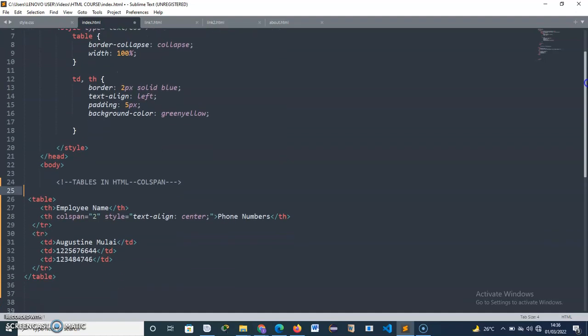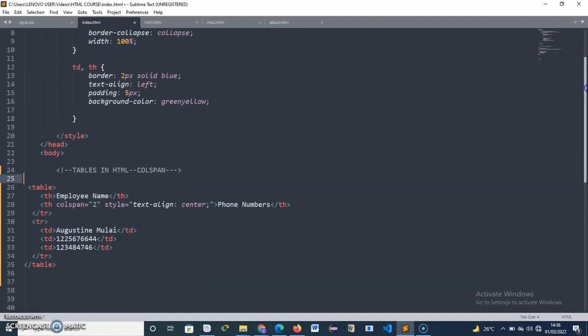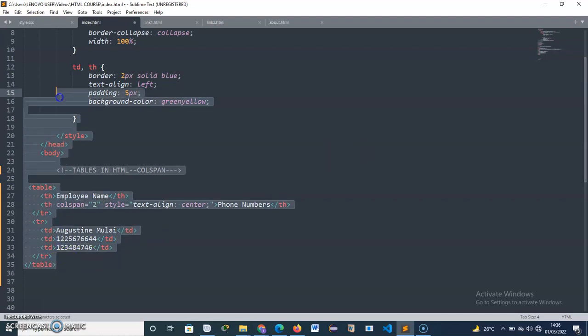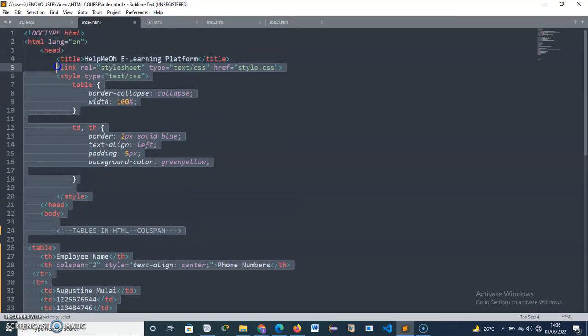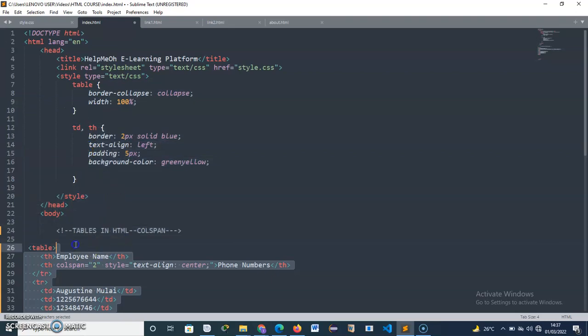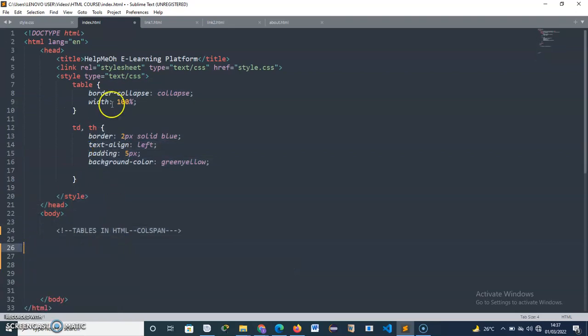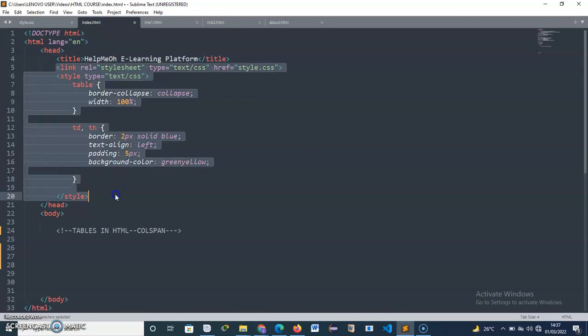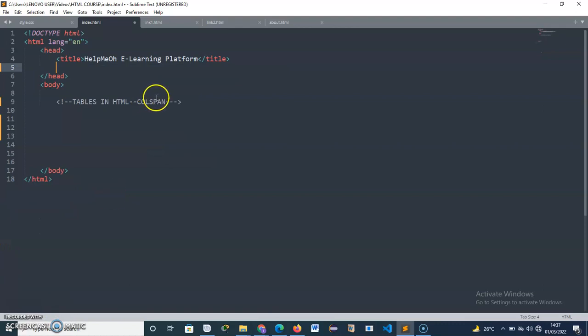Now, in this lesson, we are going to talk about lists in HTML. So, sit tight. In order for us to start, let me first get rid of this and also the CSS that we need. So now, list in HTML. This should be the topic.